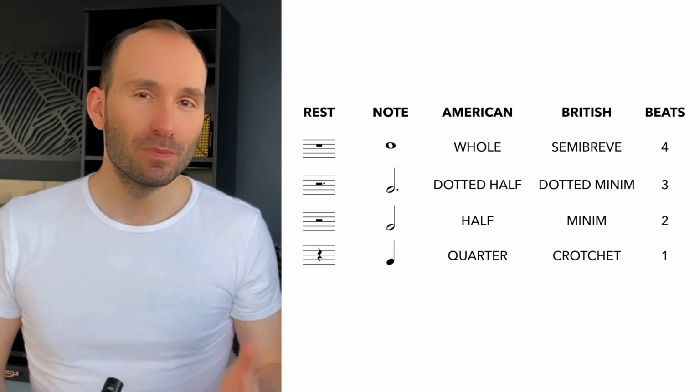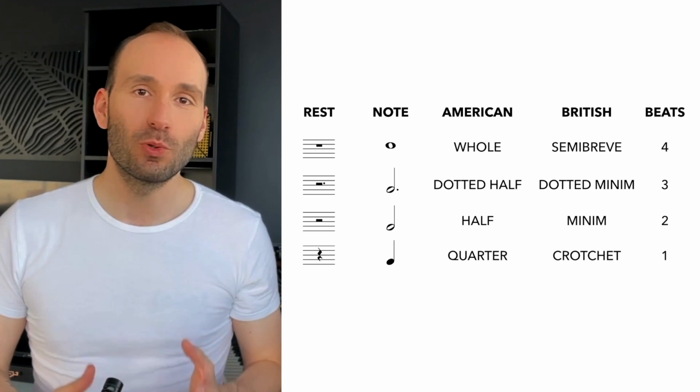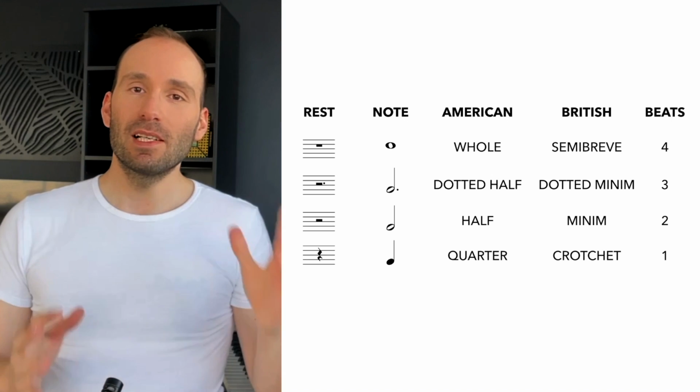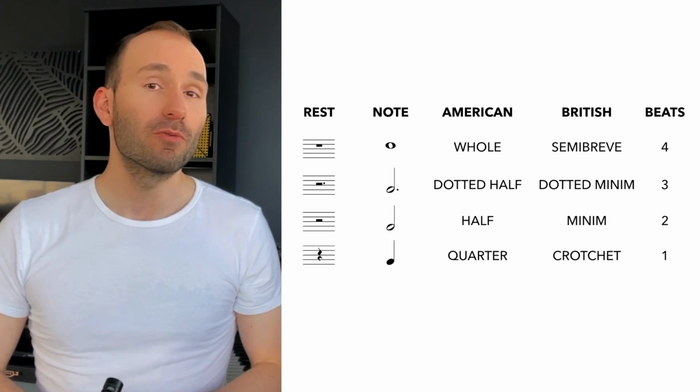And the one that we're going to use most often is the crotchet or quarter note rest, which looks like a very twisted little 3. So these are the 4 symbols that we're going to use for rests.